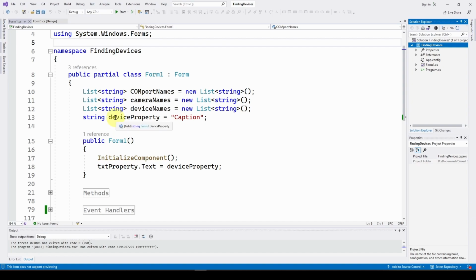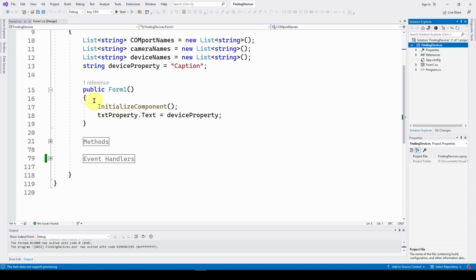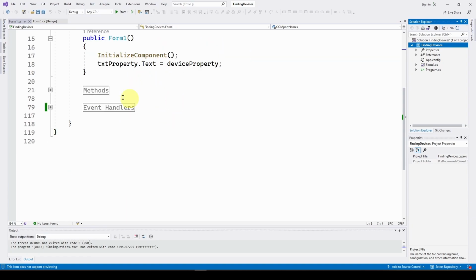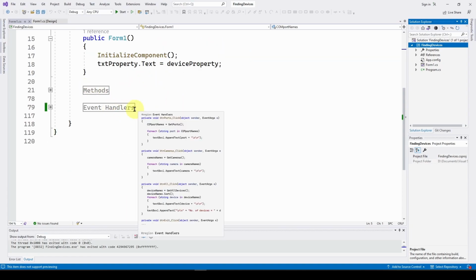And then I have our default value for our device property, which is called caption. And when we go for all devices, we are going to access the caption property that is going to give us all of the names of those devices, those 184 devices. So we're starting out with InitializeComponent, and then we're saying our Text property is this caption device property. And then we've got our methods and event handlers.